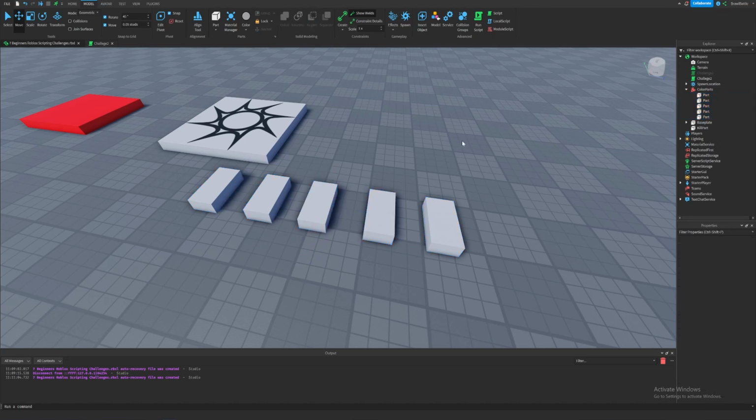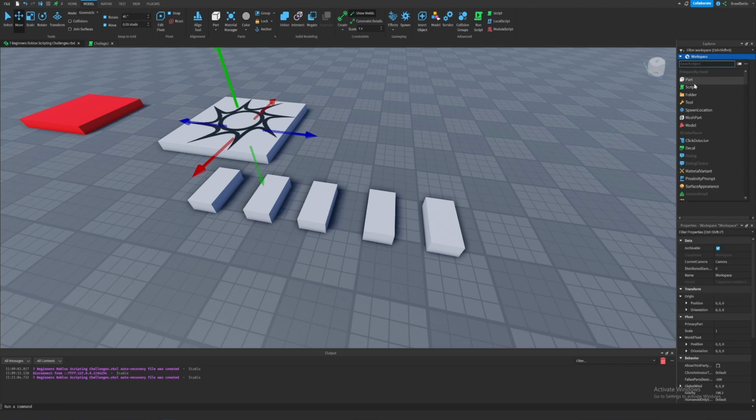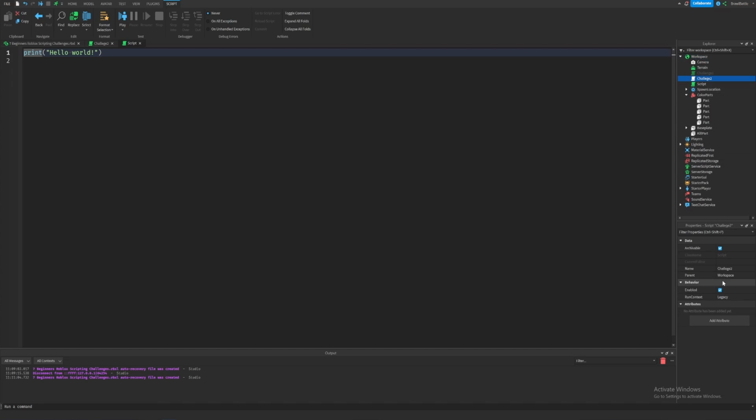So that's the important thing. Okay, but now that we have our model, let's create another script. Gonna go into Workspace with the plus sign, script. Let's disable our challenges 2 script, and we're going to rename this to challenge 3. We'll delete this.